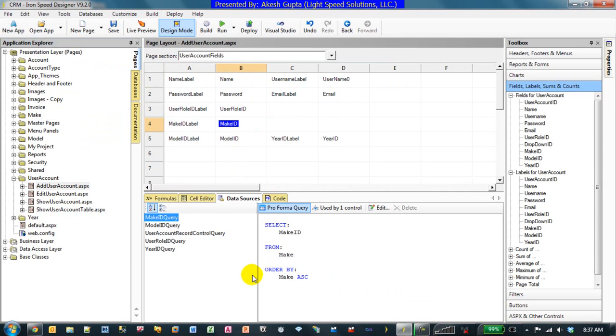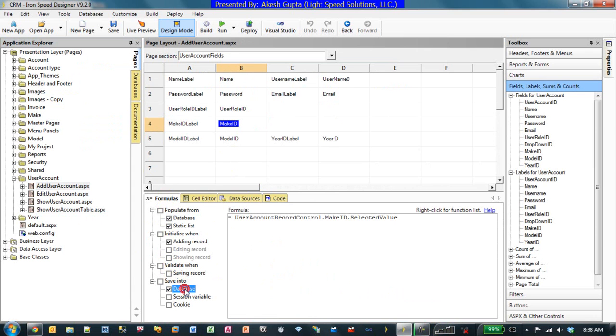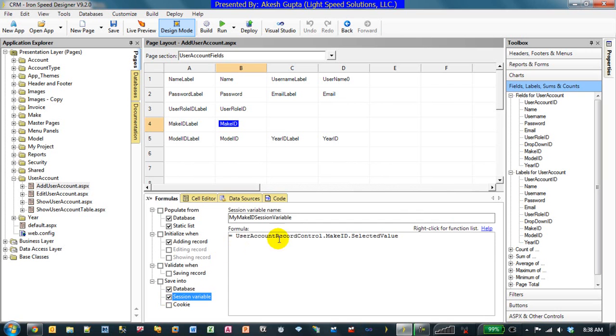And of course, by default, every single thing is working as is. We can go to the formula tab, and within the formula tab, there's a group by the name save into. In save into, by default, system is saving only into the database, but we can click on session variable and also define the new name of the variable, my last make. So whenever you save a record, it will take the make ID and send it to the database for saving it to a user account record. That we are not changing.